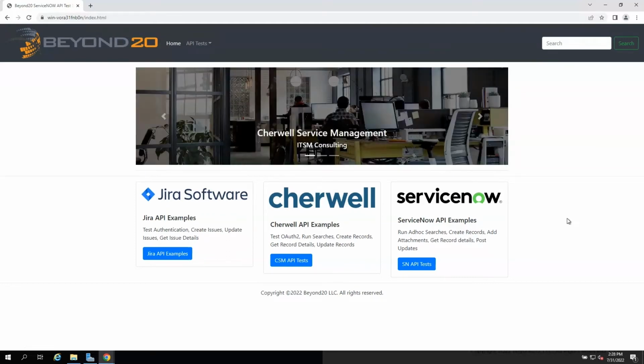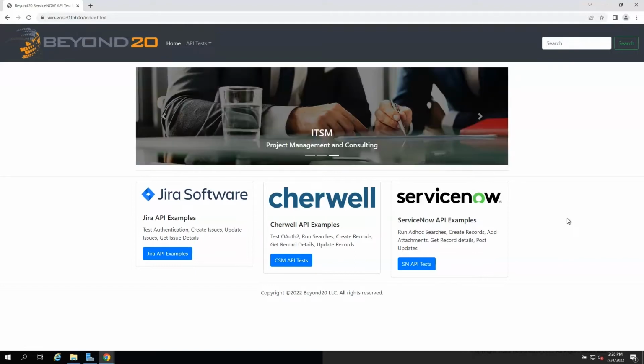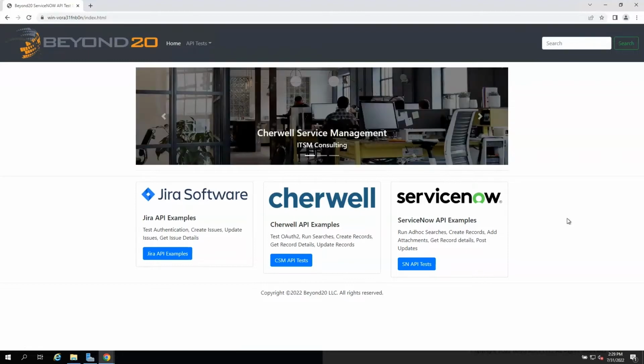OAuth2 is a modern protocol which implements access via a client ID and client secret set up in ServiceNow as a credential to obtain a temporary access token, which is used by the HTTP request methods as an authorization to make calls to the ServiceNow REST API.